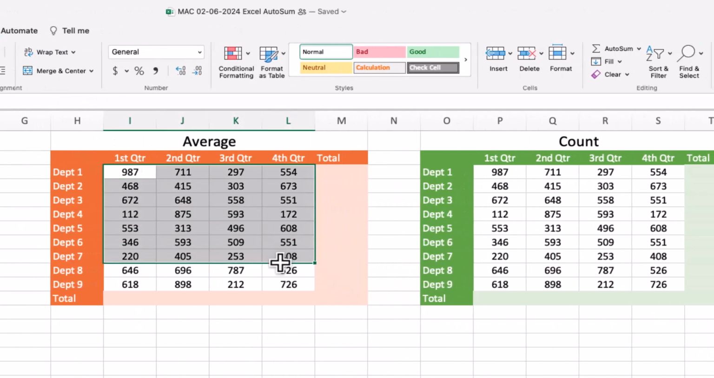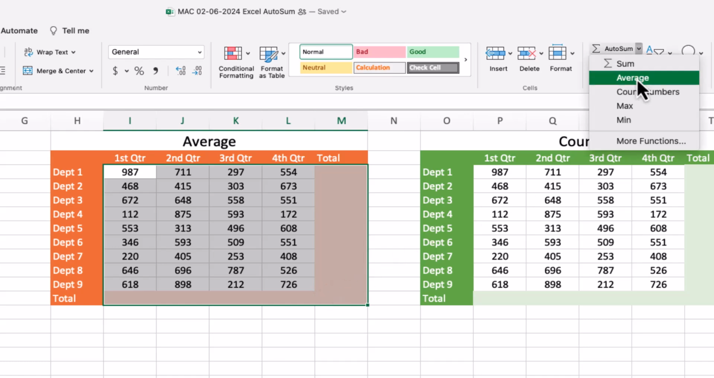I'll do the same thing for average. I'll select the values I want to have averaged. I'll include the blank column to the right and the blank row below. Go back to the drop-down, choose average.